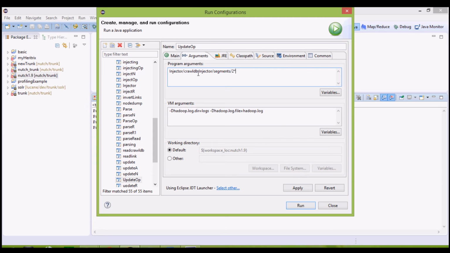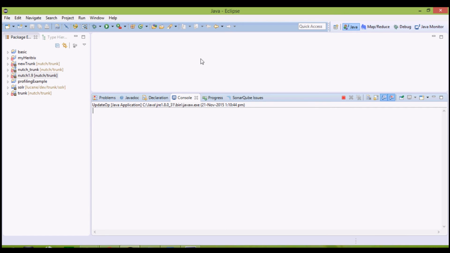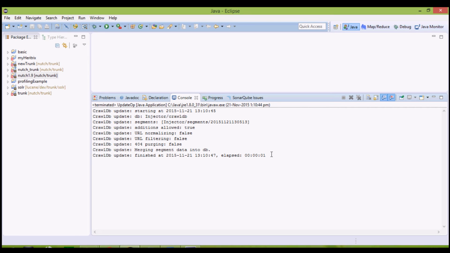These are two arguments. First is the output folder where we actually want to perform the update operation. That is, we want to update the list of already discovered URLs, that is the crawldb database. And the input folder is injector/segments/2*. Since we currently have only one segment, apply it and run it. And so, according to this segment, this database has been updated. I'll show you.